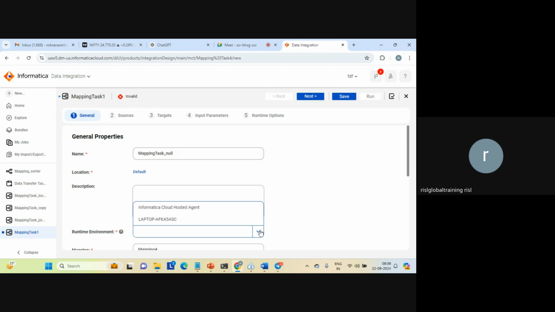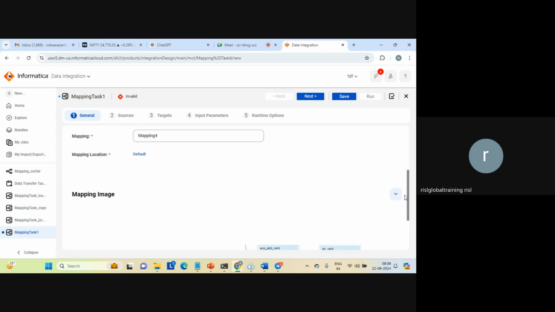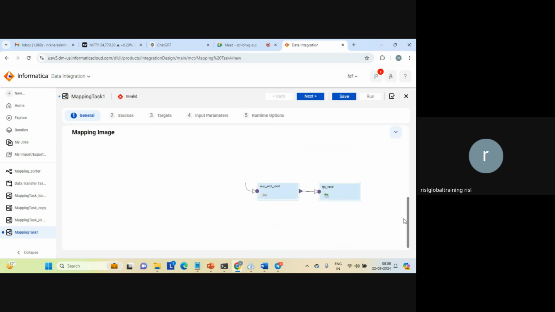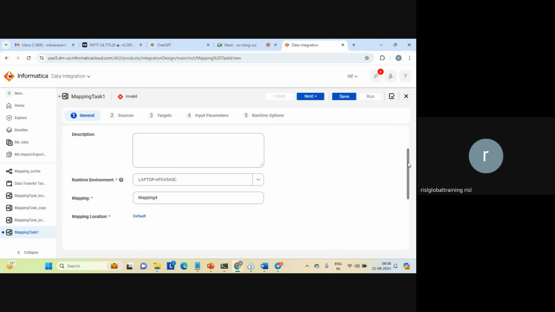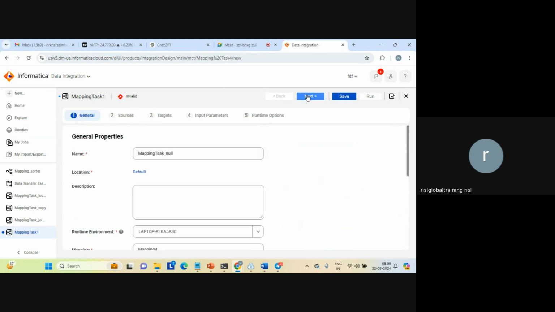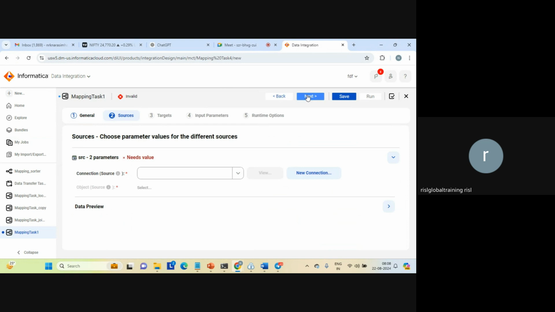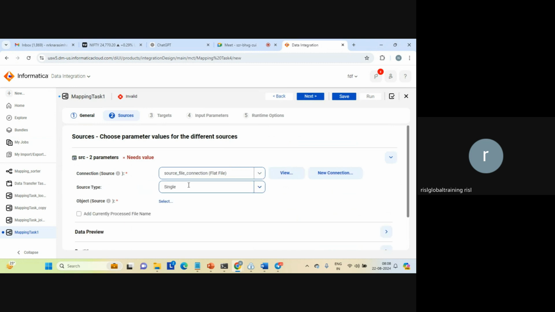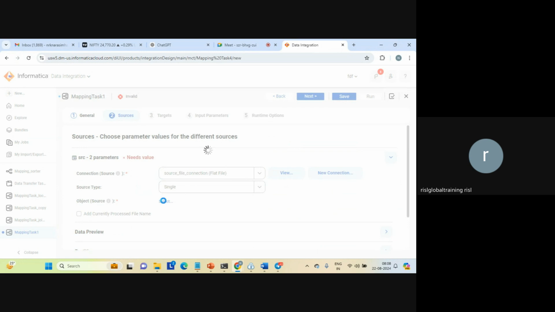So select agent. So here you can see expression. Now click on next and specify the source file connection, and then select that object.